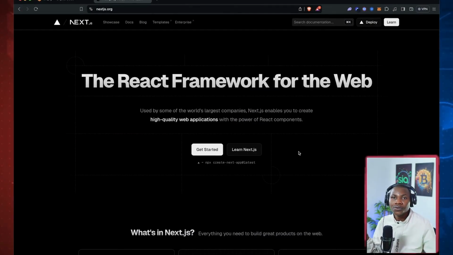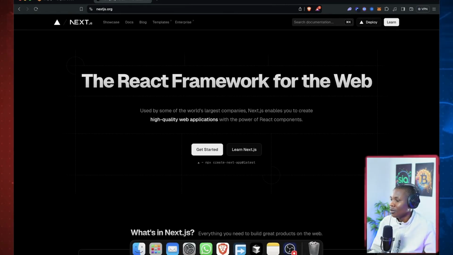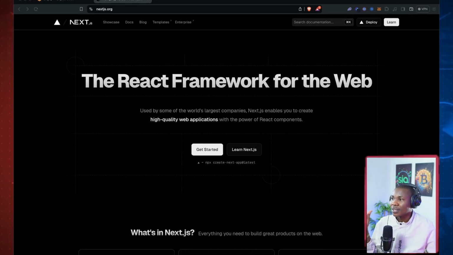So the first thing we need here is Next.js. Next.js is pretty important. We don't only need Next.js, we're also going to need TypeScript, Tailwind CSS, and all of that. But these items come with Next.js. So when we get Next.js, we get all these items. So let's get this thing installed.